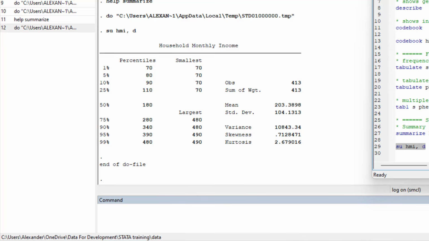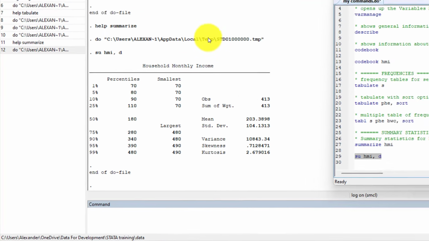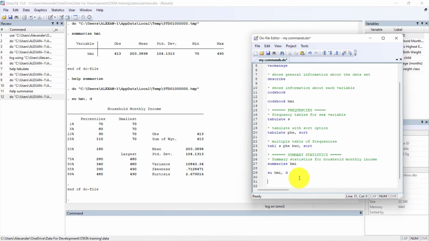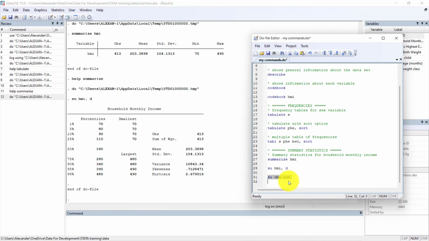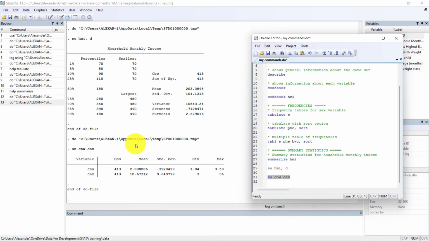Now let's do a final example. Let's summarize child birth weight and child age in months. So here, I'm going to say summarize CBW and then CAM, which is child age in months. All right, we select this and run it. And now we have results for both variables.